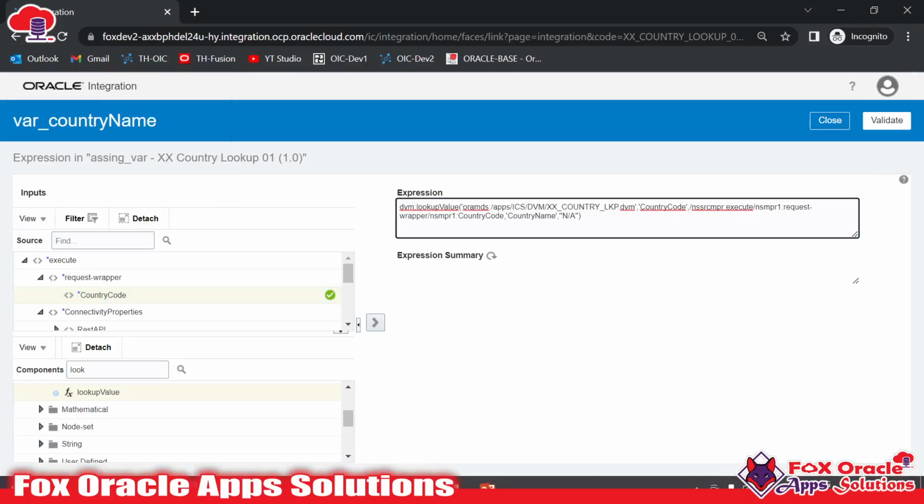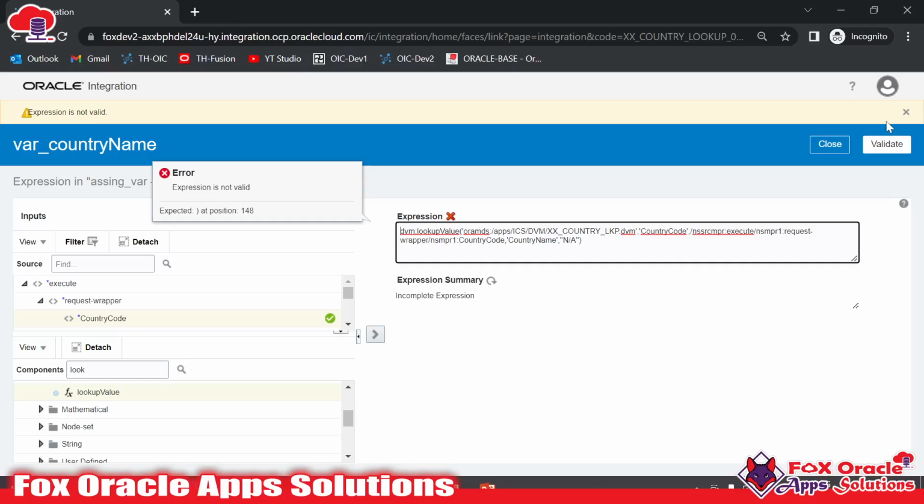This is our country code, this is the column of the lookup, this is the country code value which we get from the user as a request payload, and this is the column that will be replaced by this value. And this is the last value, the default value. If the value the user provided in the request payload is not available in the lookup, it will return back NA. Just click validate.